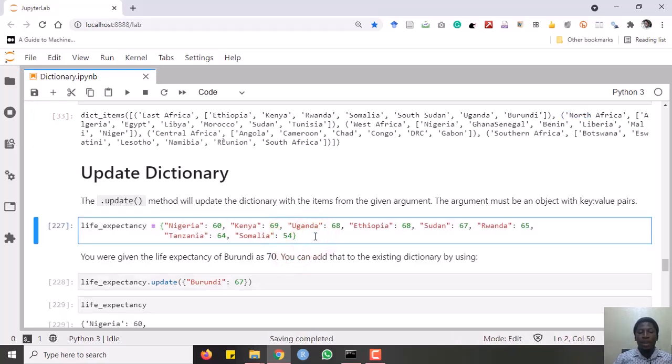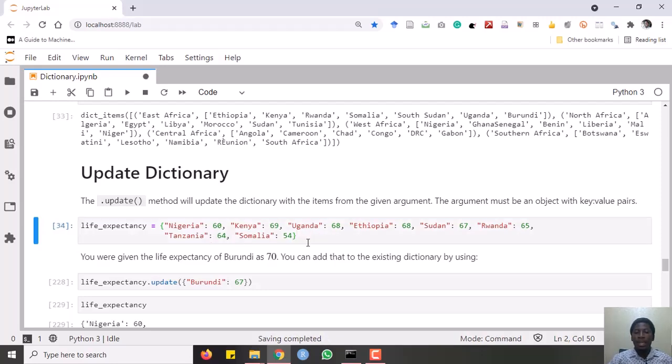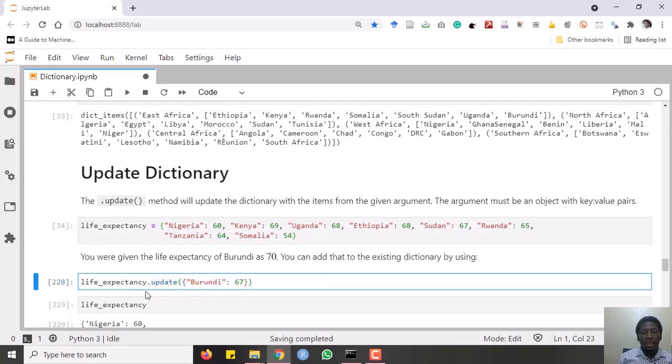So here I will be using my life expectancy dictionary, and then let's say that as you can see here, we don't have Burundi in this dictionary. So therefore, to add Burundi to this dictionary, I have to use the update method. And in that update, I will have a key which will be Burundi and the value which will be the life expectancy in Burundi. So let's see how to do that. So what I will do is this. So let me do like this.